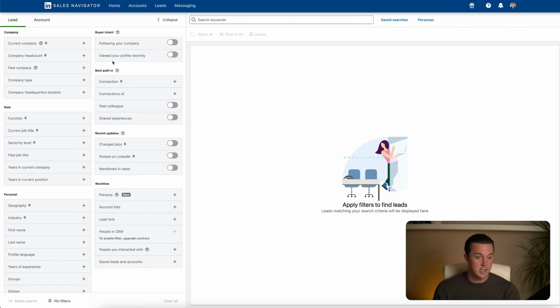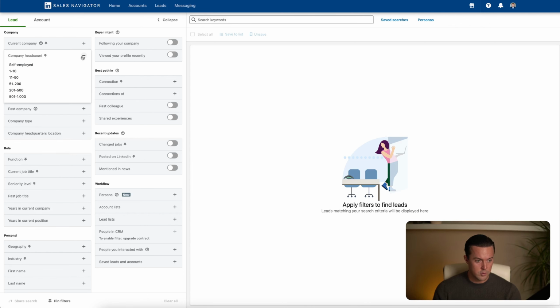If you have a specific company in mind you want to target, you can do this under the company section. I wouldn't really recommend filtering it down company by company, but one of the filters I would recommend using is the company headcount one. This allows you to kind of filter for companies with a specific headcount.